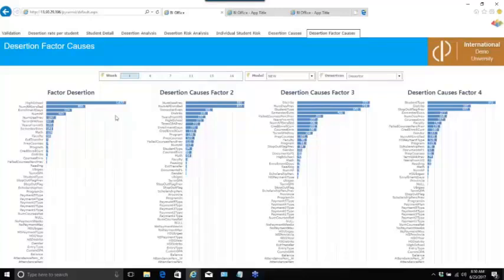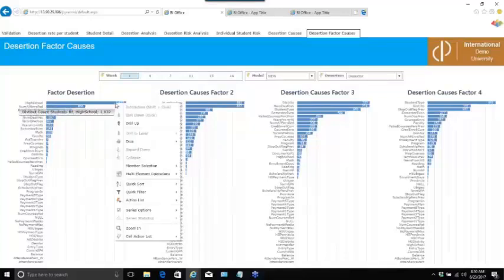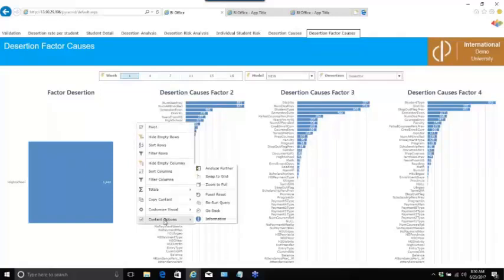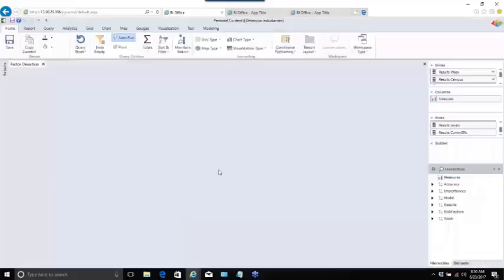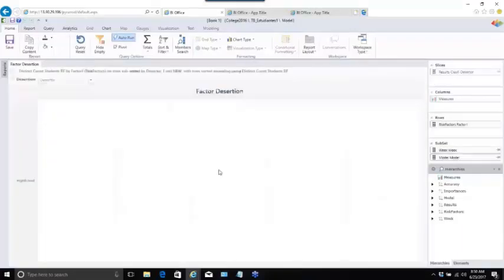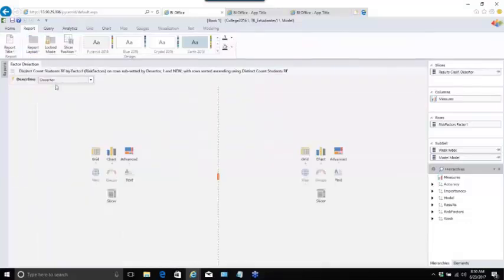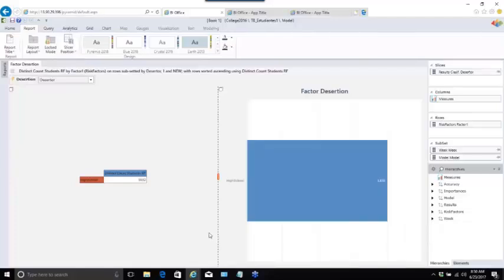Again, you will be able to right-click and zoom in, let's say, just on this particular thing called high school, because that seemed to be the biggest factor. Go back, analyze this further. Let's say I want to have a different visualization. I want to see this not just as a chart, but I want to see this as a grid and a chart. So I'm going to drop a grid here. I'm going to drop a chart over here. Now I have only high schools.